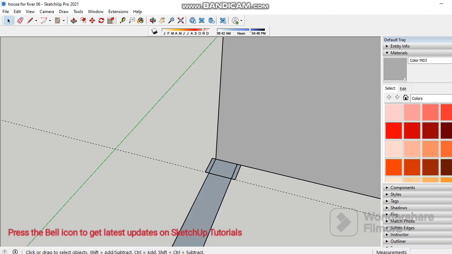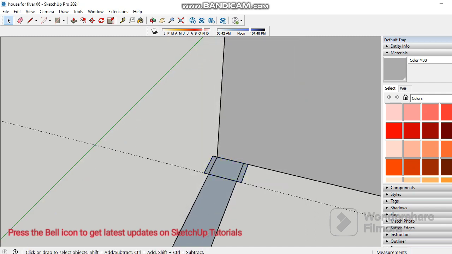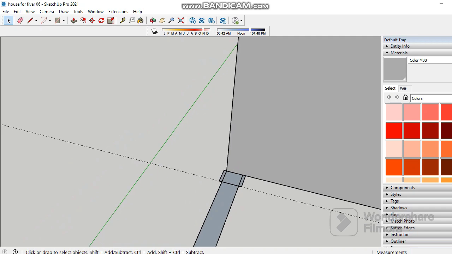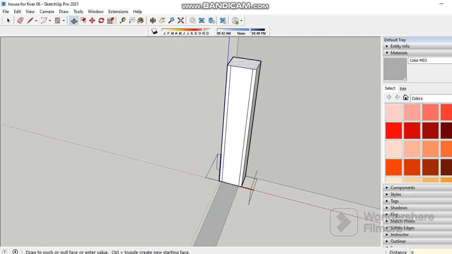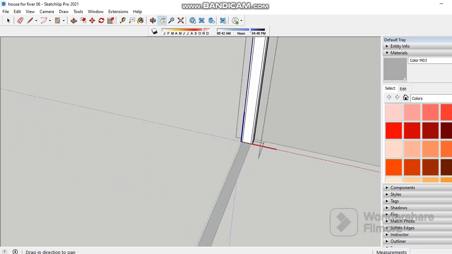As you can see, now we will make this box a component. Click on the right side, make it a component. Now the box is a separate component from the base of the wall. We are going to triple click on it and, using the push pull tool, the wall is constructed up to 9 feet like this.